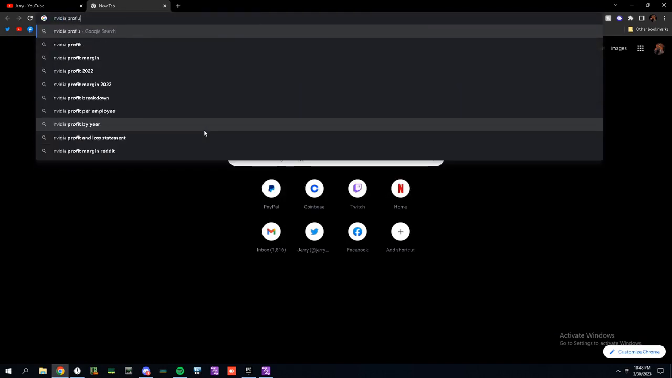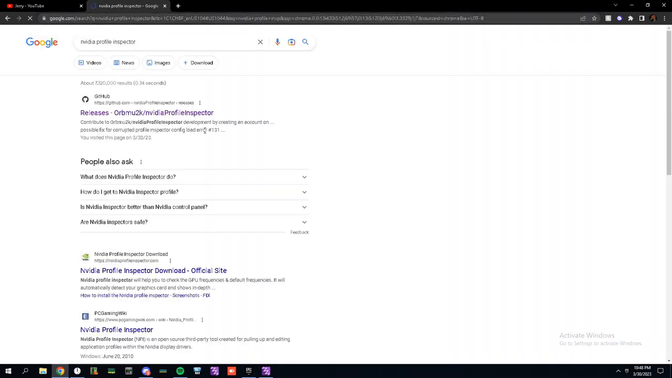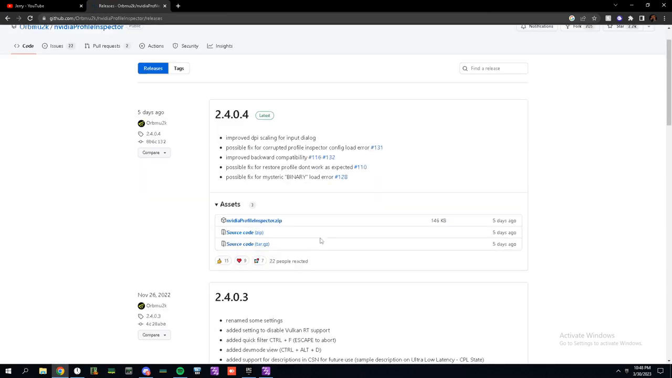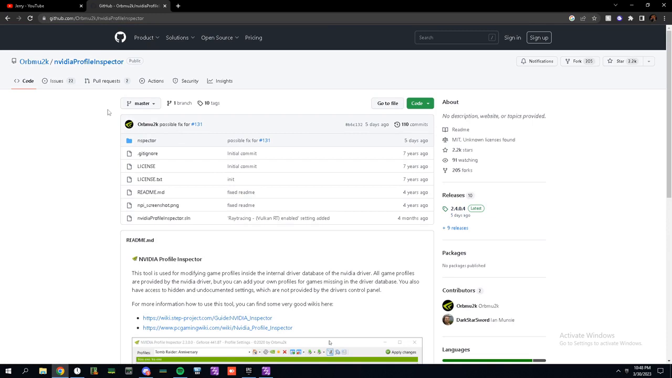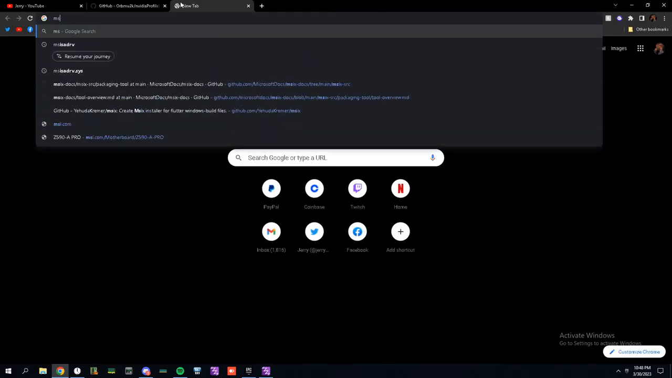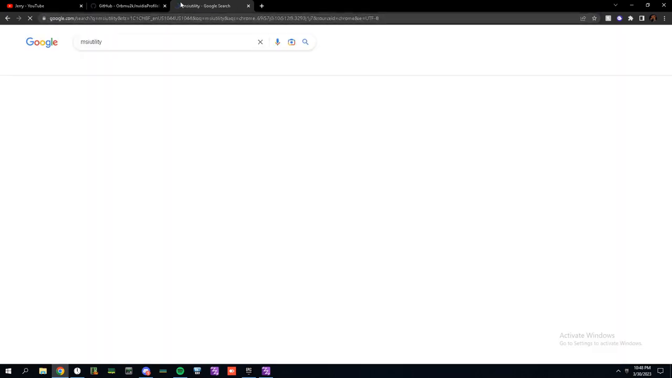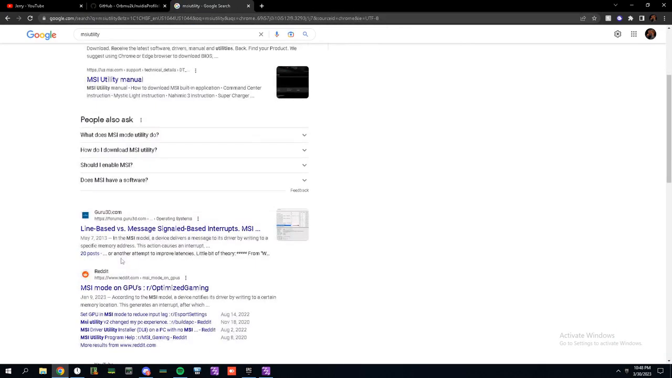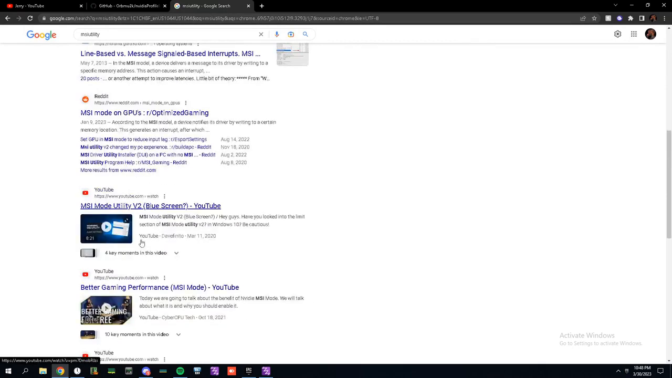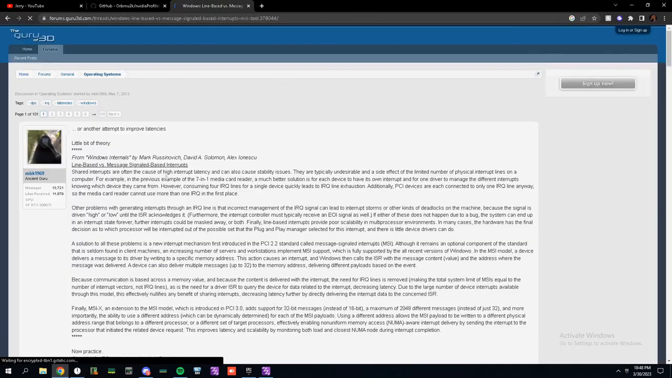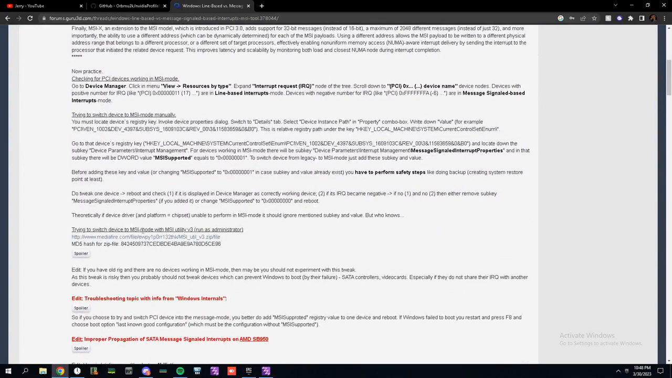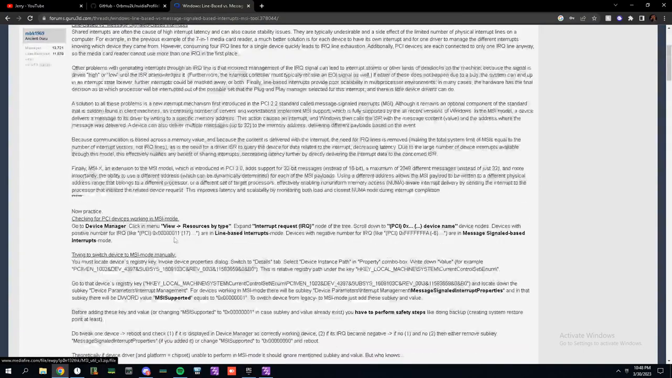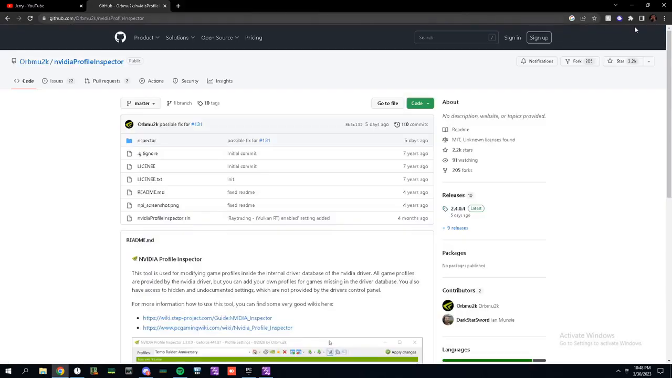Search up NVIDIA Profile Inspector. Go to the first one, download the zip. And over here you download, extract it. Same with MSI utility. I would download it from Guru 3D. There's a link right here. So download that.